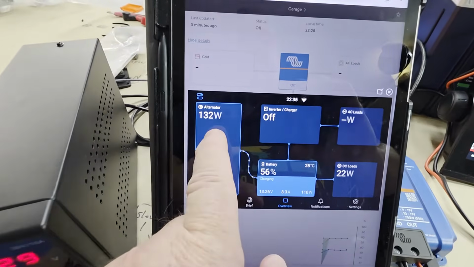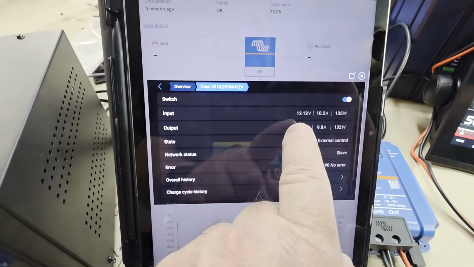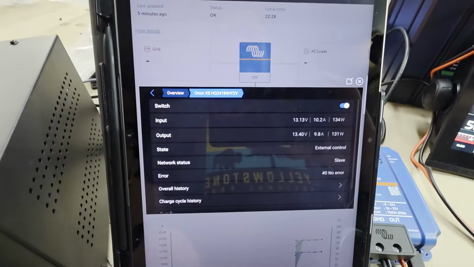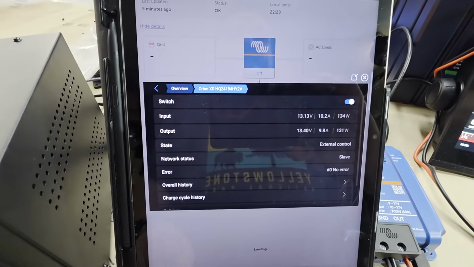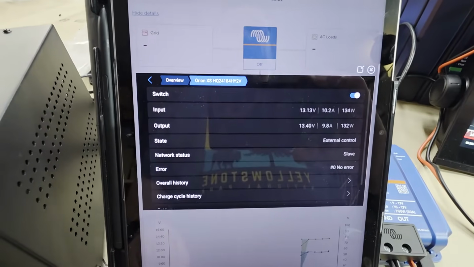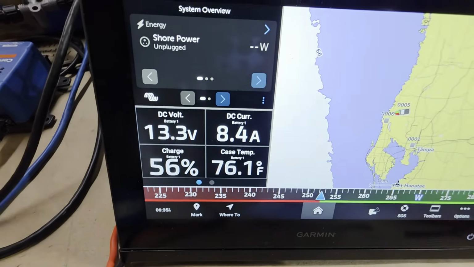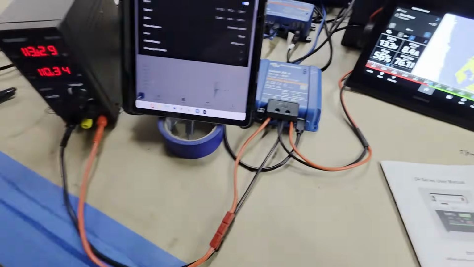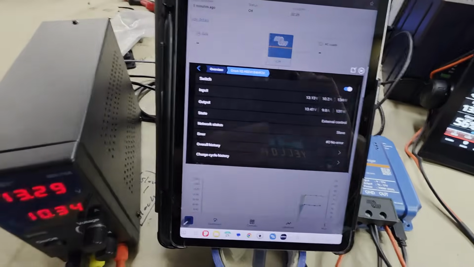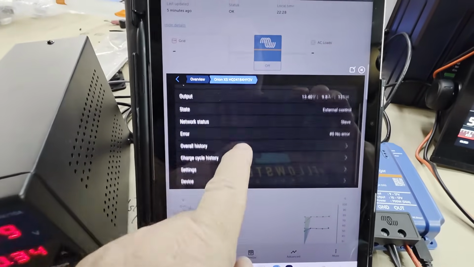So here we see the Orion XS. It's just set up as alternator right now. We've got input of 13.13 volts, 10.2 amps coming in, 9.8 amps going out, so it's fairly efficient there. But we've got some voltage and current loss across these crappy batteries or wires that I just cobbled together just for testing, for my own testing. Alright, so that is working well.